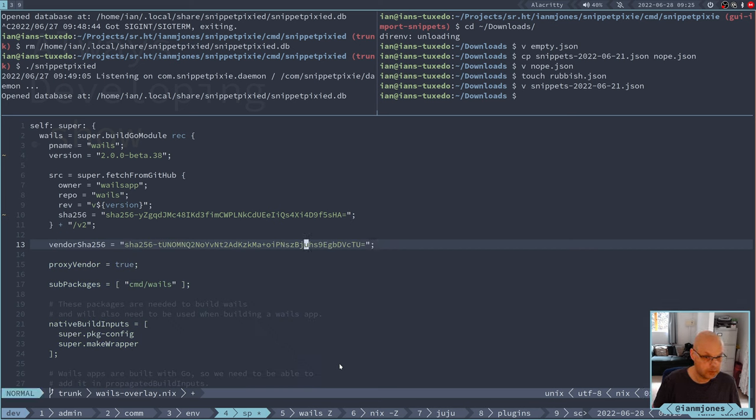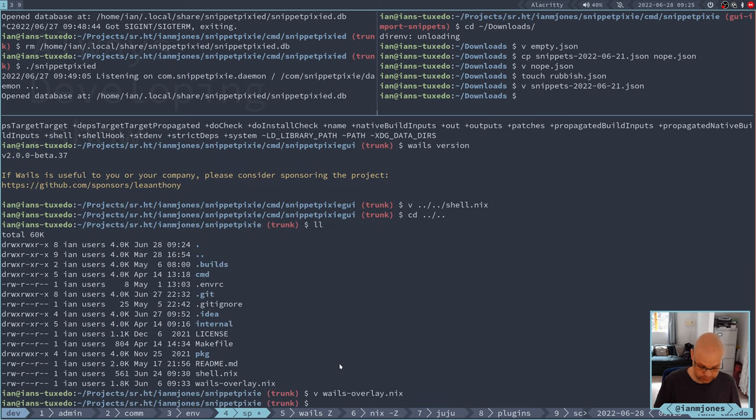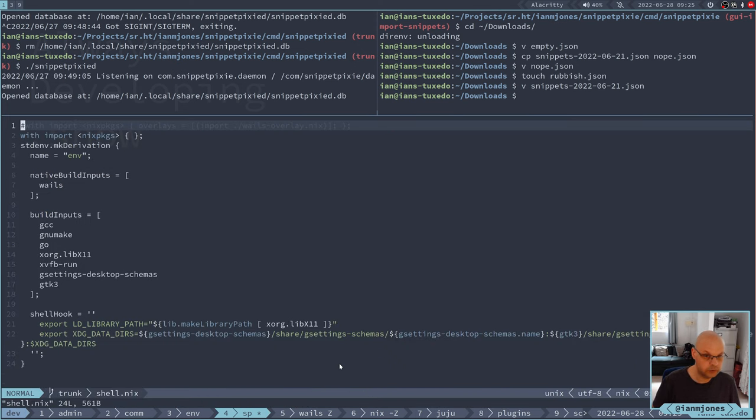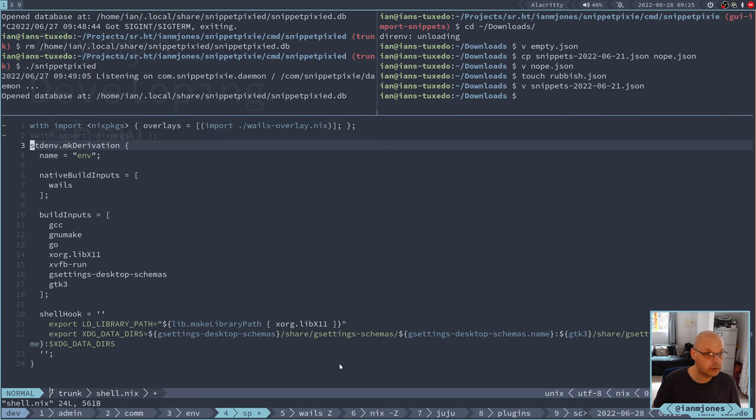Okay. So, all right. And then I need to update my shells to use the overlay. So what this does is it's going to import Nixpkgs, but then it's going to overlay that little script that I've just edited, which means that it's going to say, hey, use this version of Wails instead, please. And then the native build input here, Wails, will pick it up from my overlay and not from the system's Wails version.